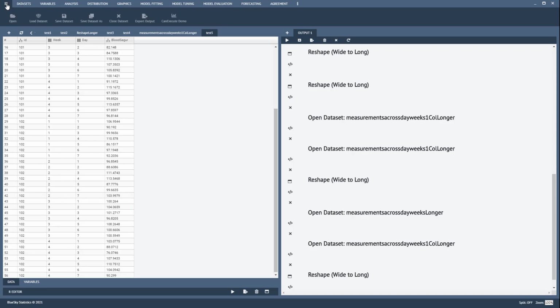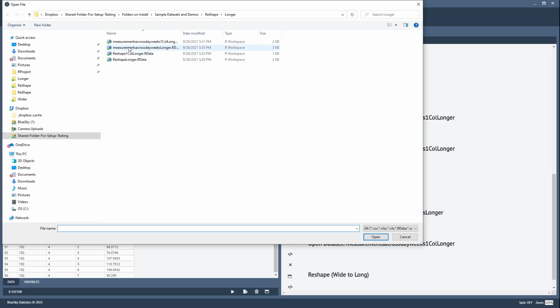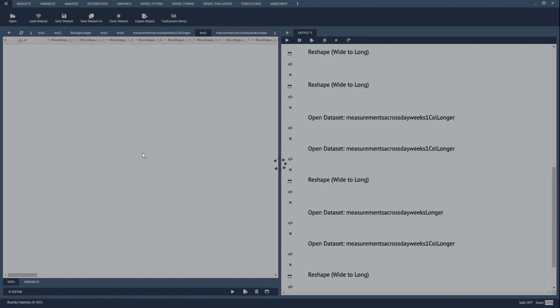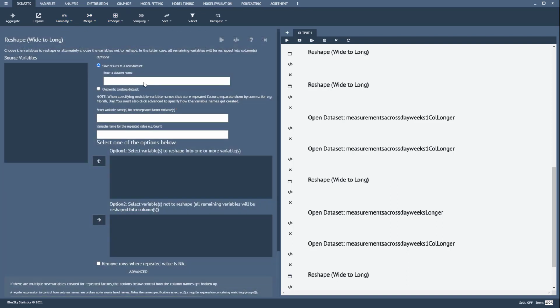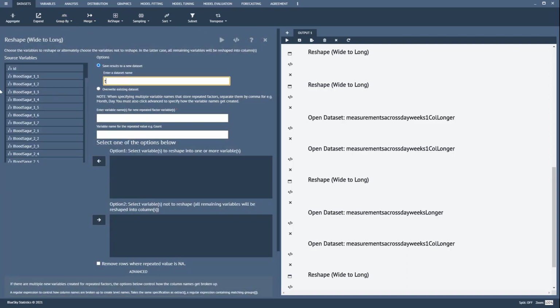Let's go ahead and take one more example. And here I have measurements across 2 repeated measures, day and week. But I'm not only measuring blood sugar now, I'm measuring sodium, and I'm measuring calcium as well. So let's hit reshape longer, and I will create a new data set named test 6.